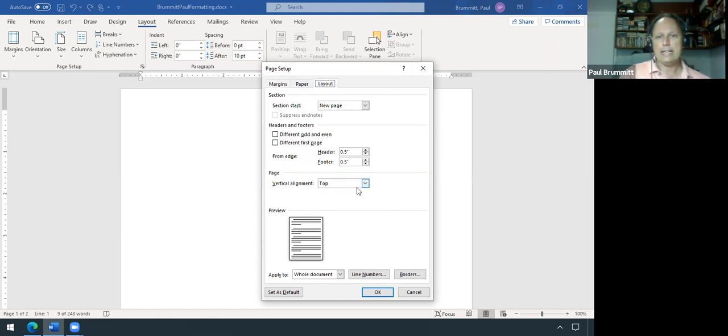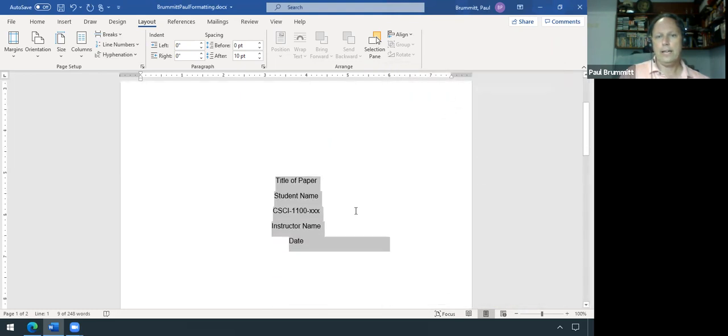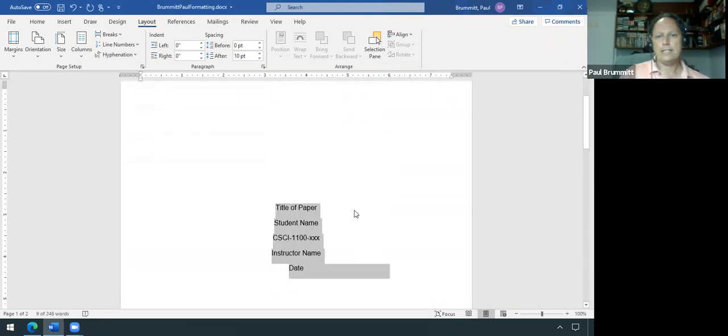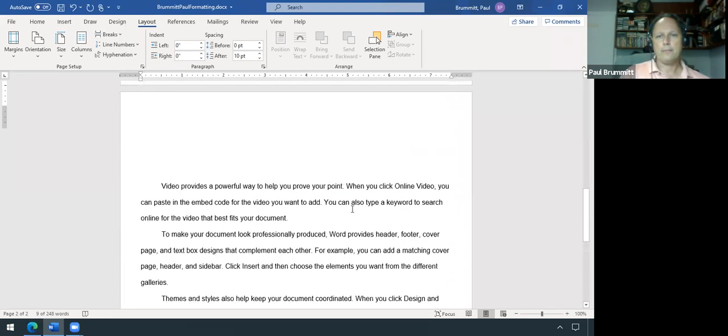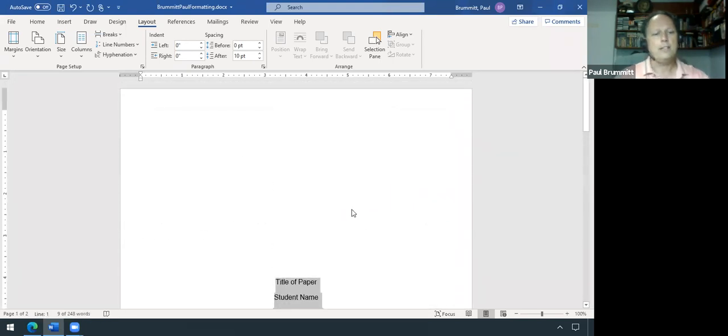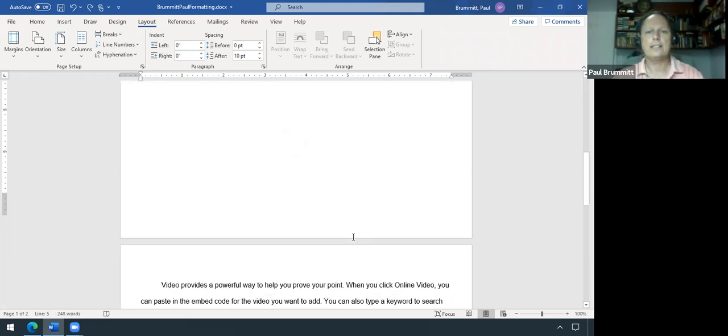So the key is, I've seen this cause trouble in past assignments. You should have highlighted what you want to center vertically. So I'm going to say center. And my title page is centered vertically and horizontally. The rest of my document is okay. So here's what has happened on some assignments in the past. Let me undo what I just did there. Nothing's highlighted.